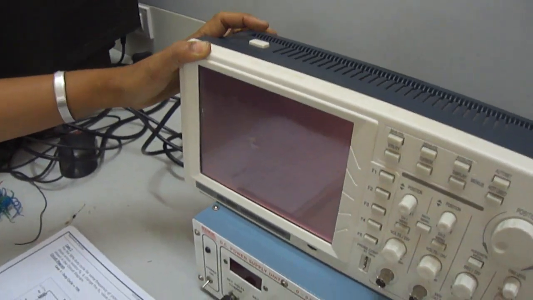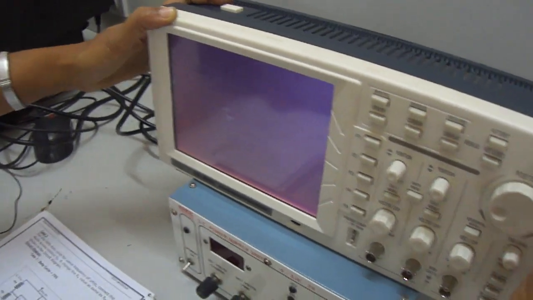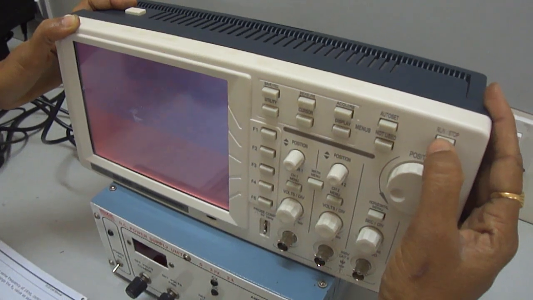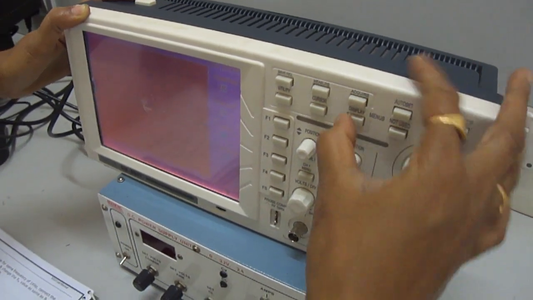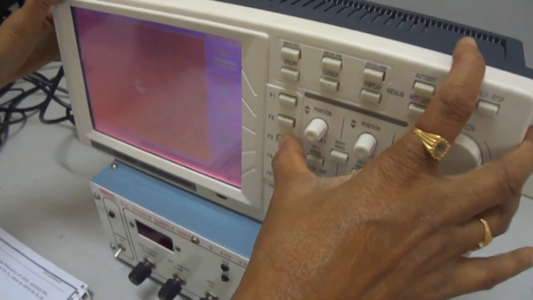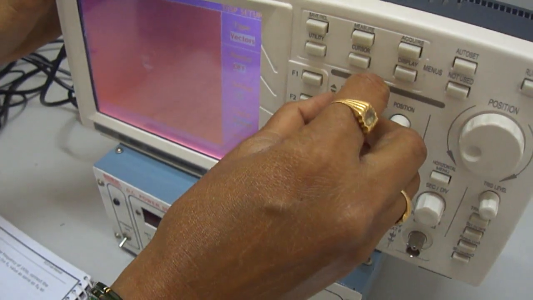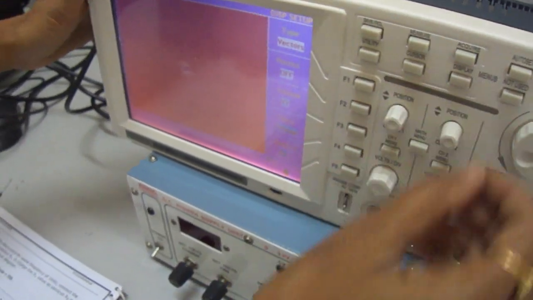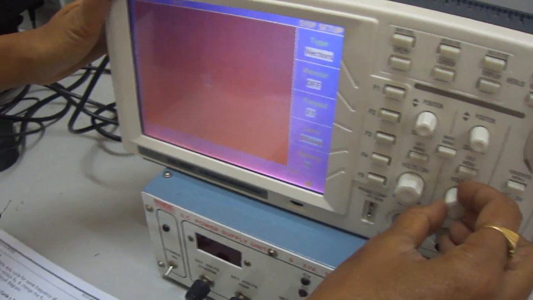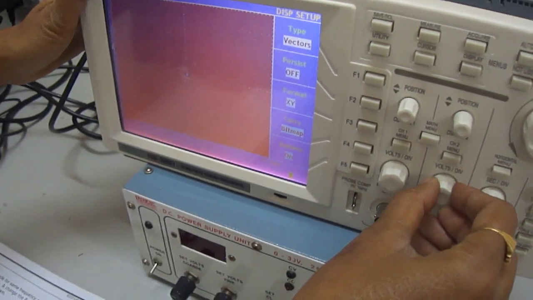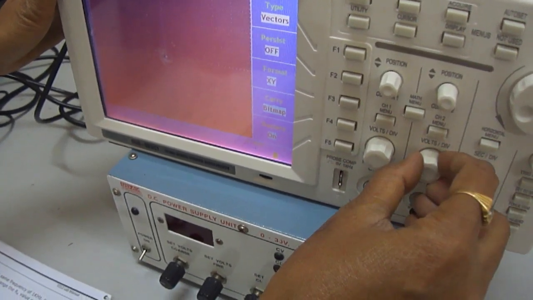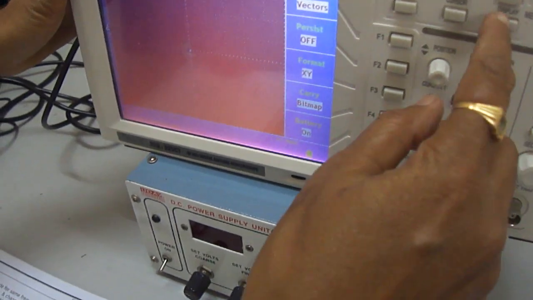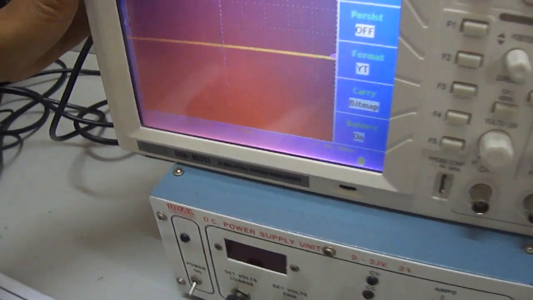Switch on the DSO. Press the run button. Press display F3. Adjust both the channels to the 0 position. Release the display F3 button.